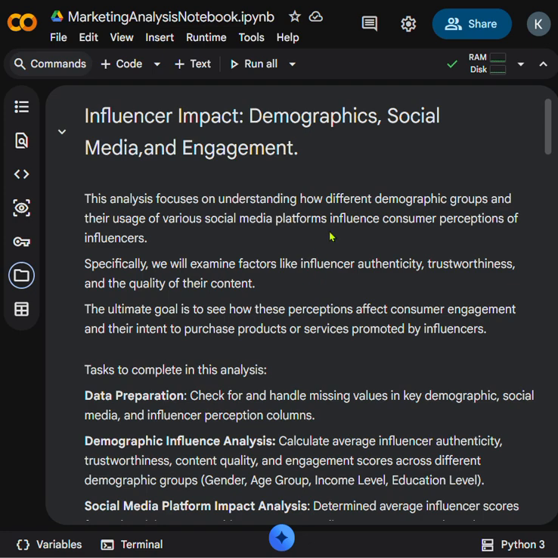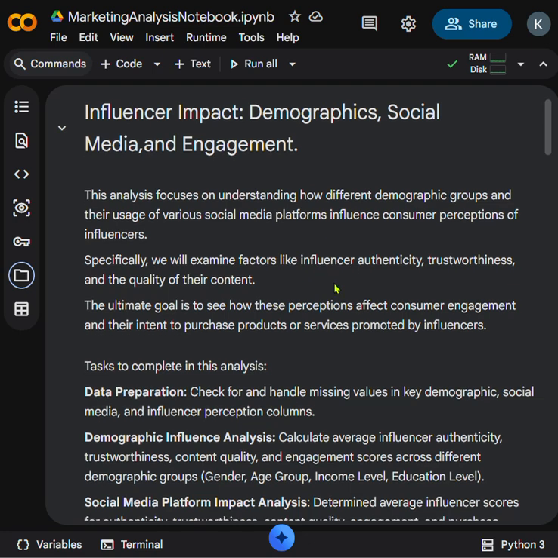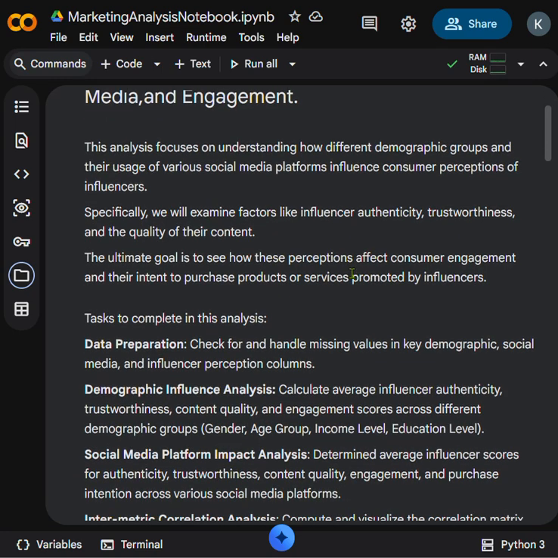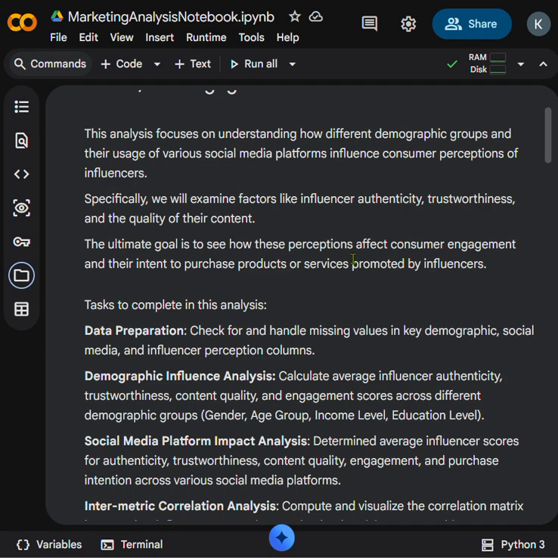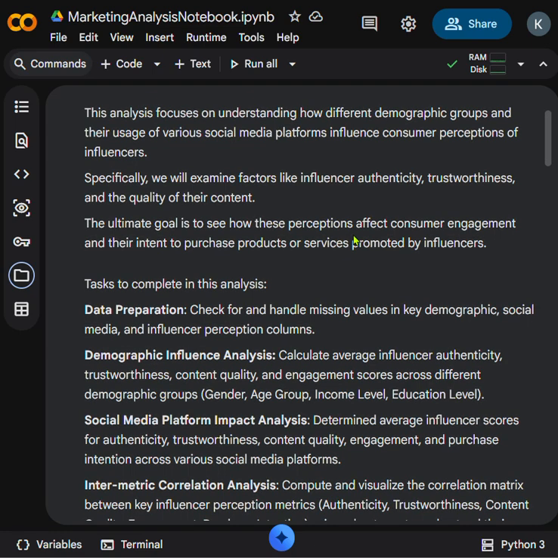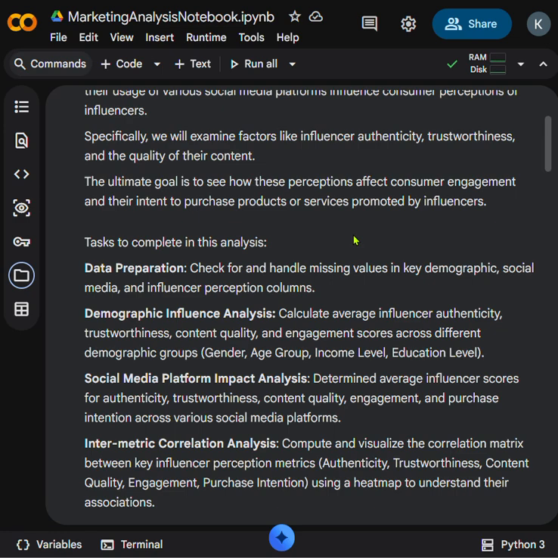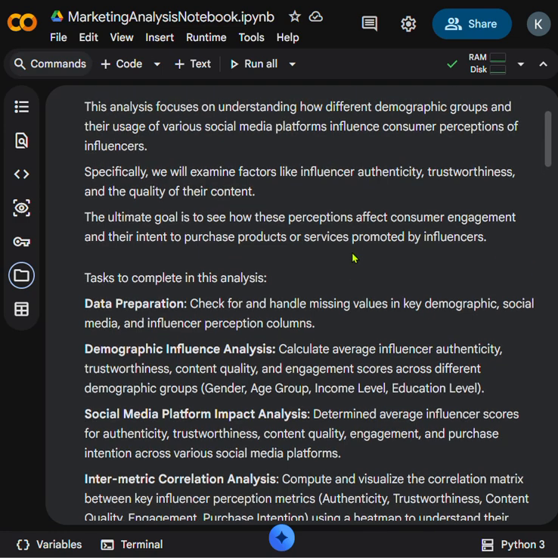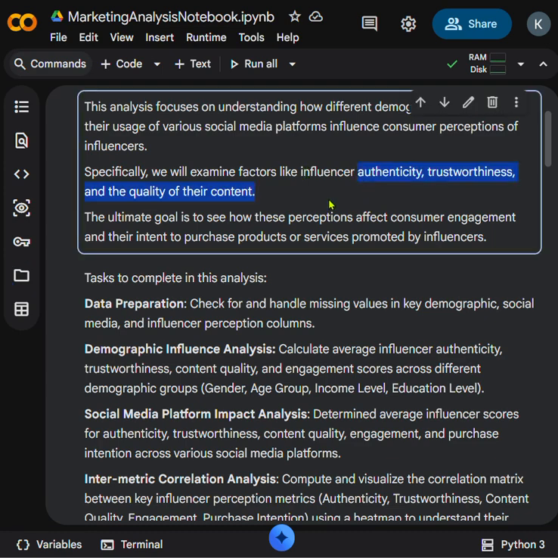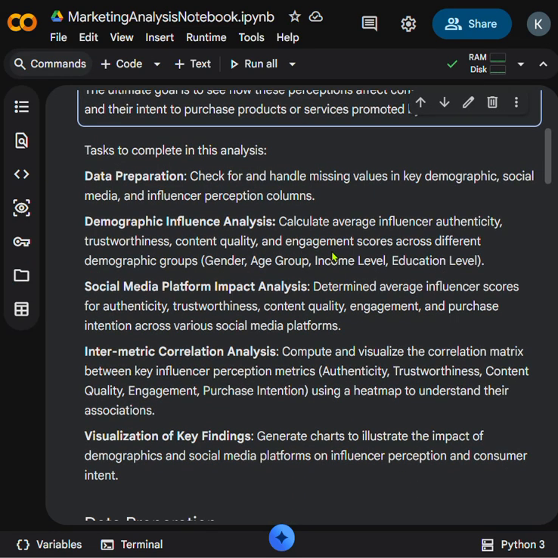because for the consumers there are several different groups according to their age, their income level, and the rest. And also the usage of social media platforms, several social media platforms. So we want to see if these strata influence the perception of influencers, and what are we using to measure the perception of influencers. I mentioned earlier I picked authenticity, trustworthiness, and the quality of content, and these are the major things we are going to look at in this analysis.